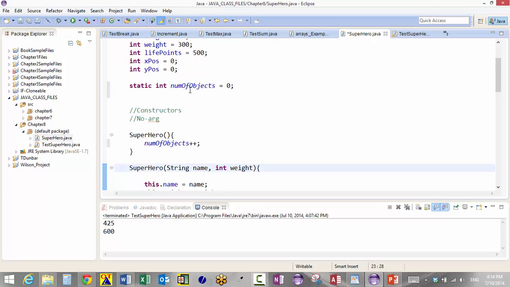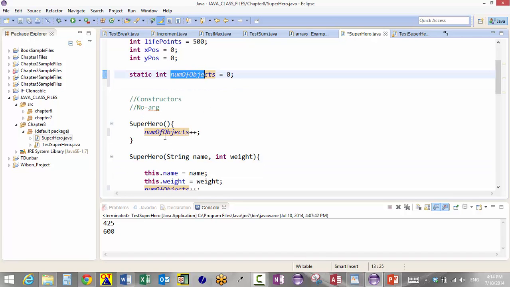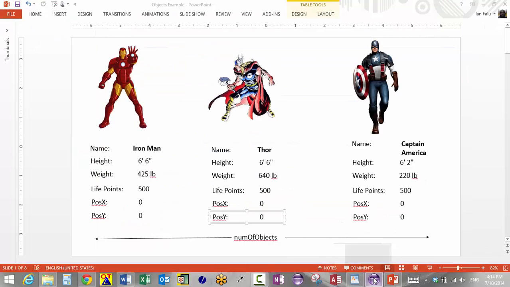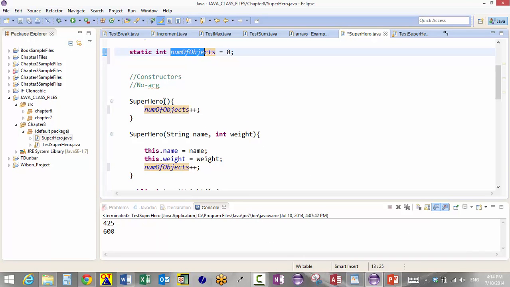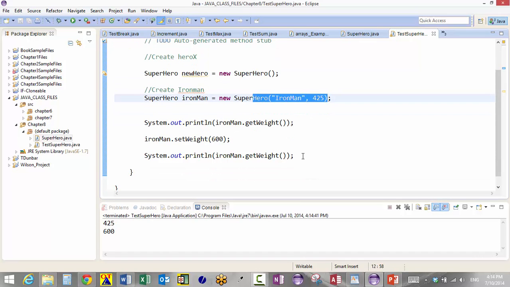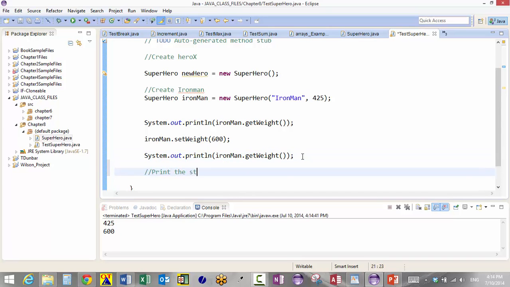Okay, so what happened is that number of objects is equal to 0, and then when I make a call to this constructor, it's going to increase by 1, and also when I make a call to this constructor, it's also going to increase by 1. Okay, so if I come here, and then let me go back to my test, and then I run here. Okay, so technically I call this constructor, and then I call this constructor. So now I'm gonna print the static variable.